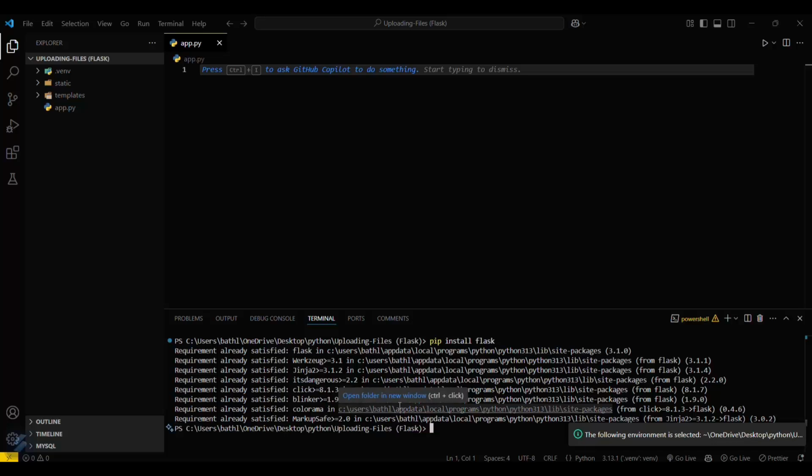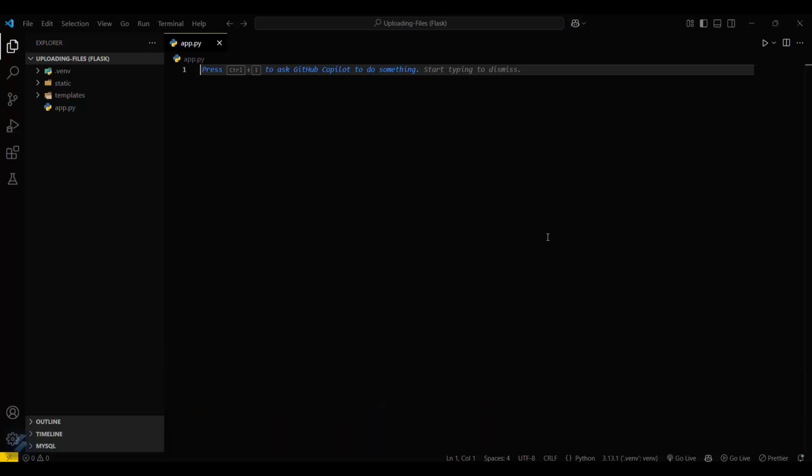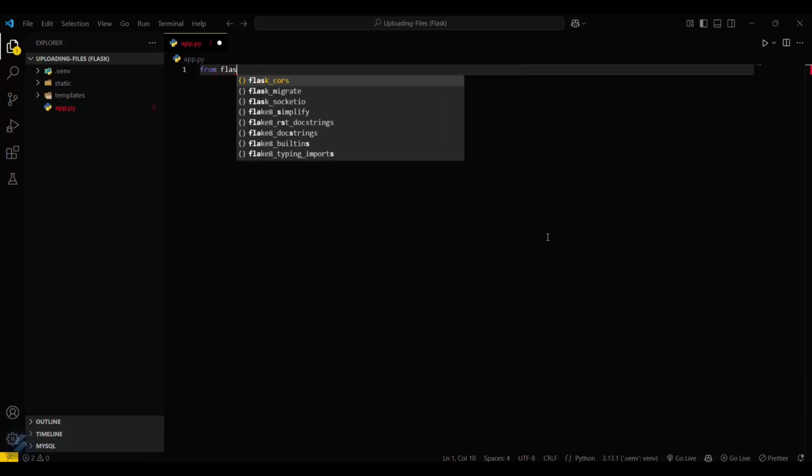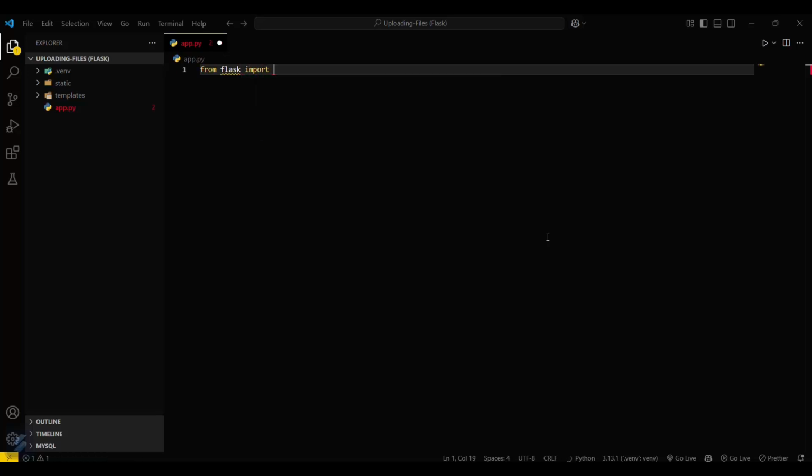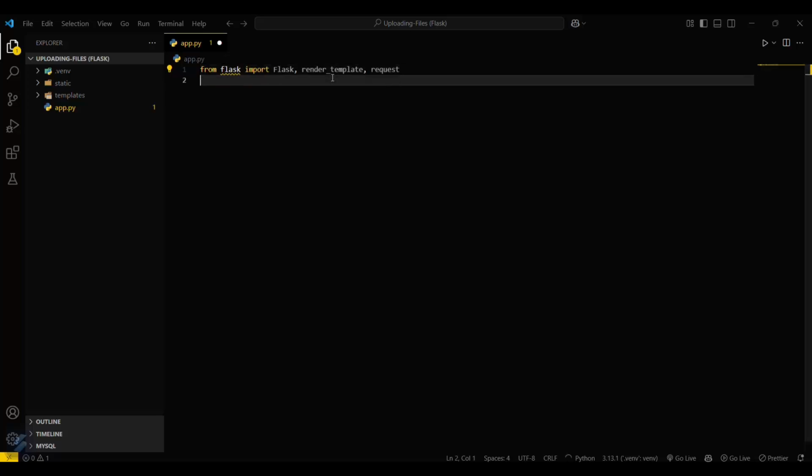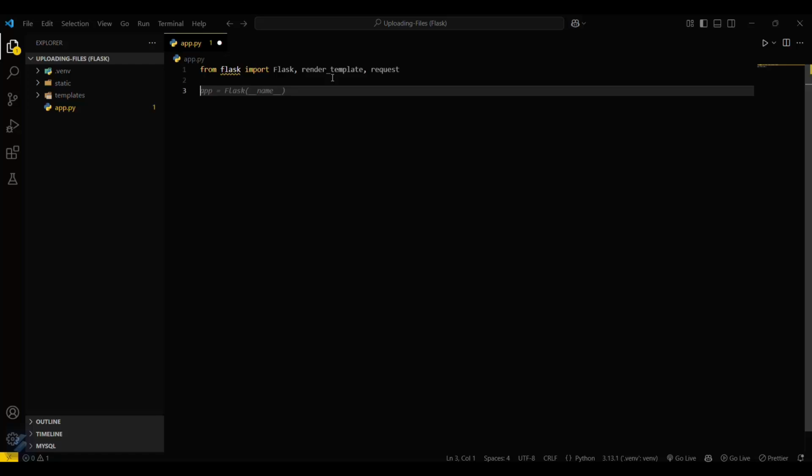Okay, so it is showing requirement already satisfied. Now let's close the terminal and type from flask import Flask, render_template. We will be needing this, and we don't need request, but let's see. Then what we have to do is import a module named Werkzeug. From Werkzeug, just a second, import secure_filename.